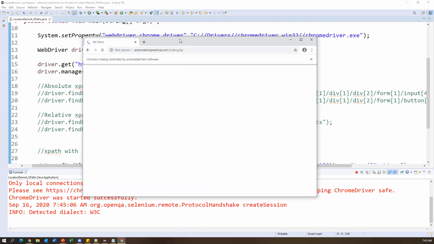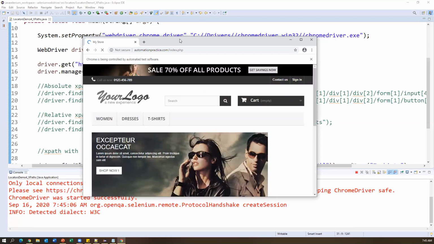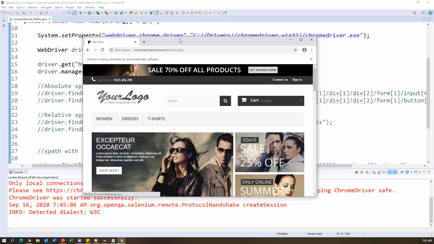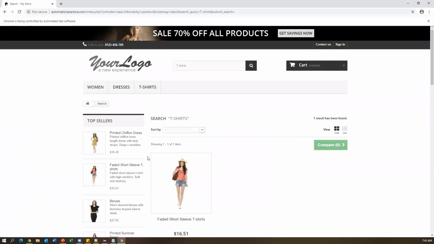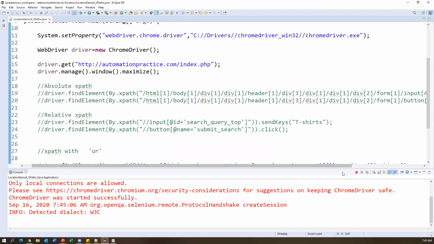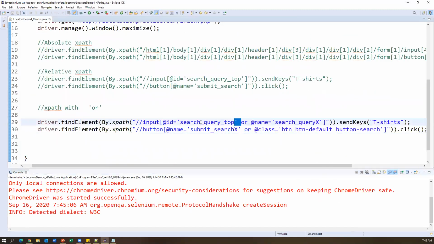Okay, now it has launched my browser, opening the URL. All right, so now we can see it should enter the value in the search box. Okay, so now we can see it entered some value and then clicked on the search button. Now we got the search results. So this is how we can use the OR operator, guys. Either this one or this one should be matched, then it will locate the element. In the first statement, I made the second one false. In the second statement, I made the first one false. In both cases, it is going to match that element.